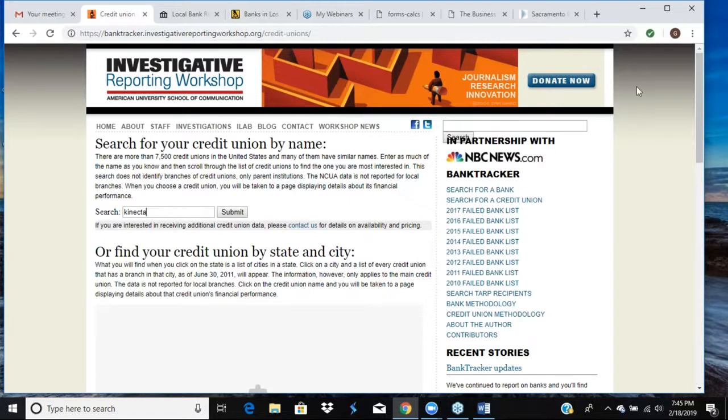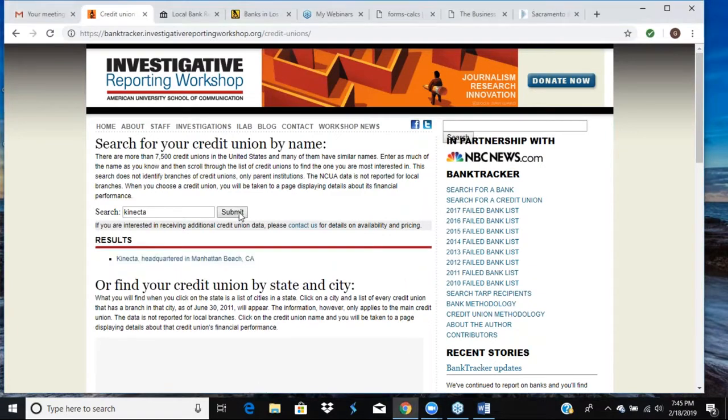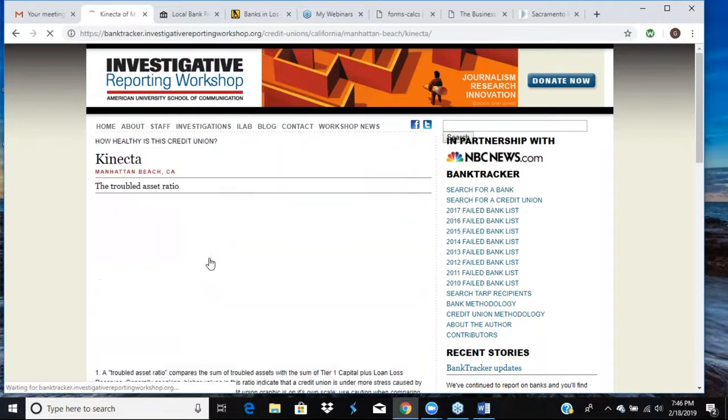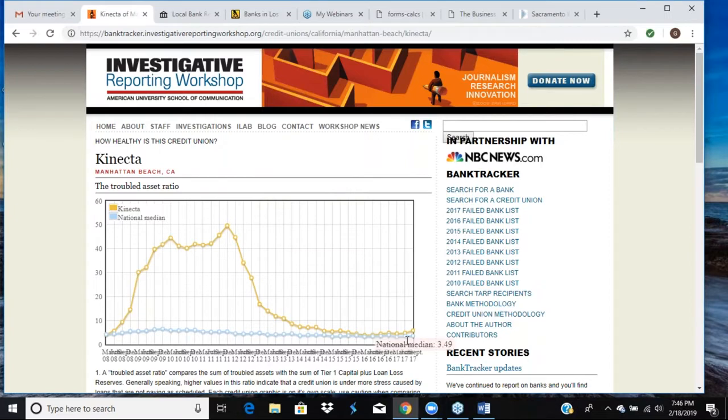I think that's how it's spelled. Let me go back here real quick. Connected. Yeah. Let's see what we get here. Headquartered in Manhattan Beach, California. I was just there. There you go again. Look at the trend lines going up. They're approaching, going past 5% up to 10%.